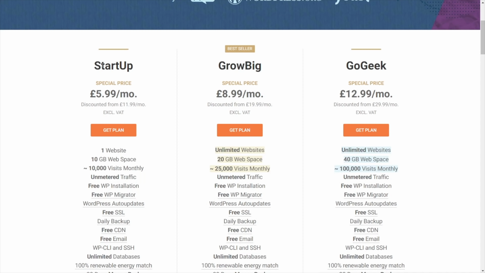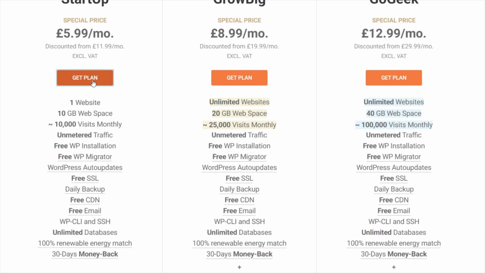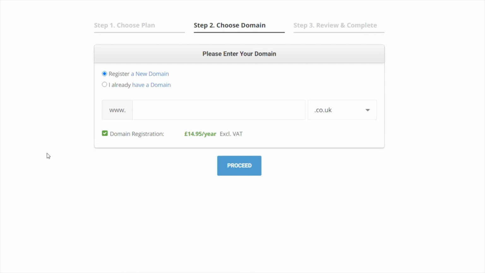The nice thing with this though is if you started with Startup and then you found you outgrew it, you can easily upgrade to the Grow Big account very, very easily. So that's one of the reasons why we're going to be using SiteGround. So let's get the ball rolling by choosing the Startup plan, and then we'll go through and see how easy it is to purchase everything.